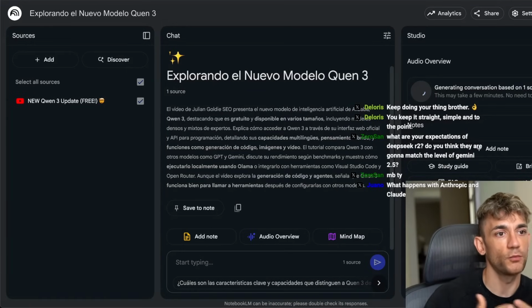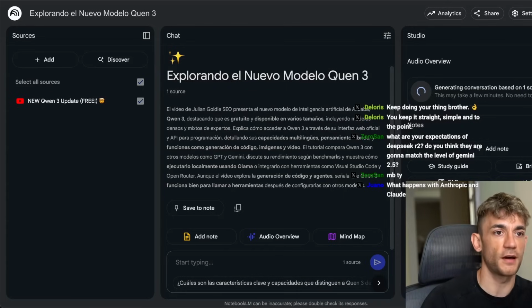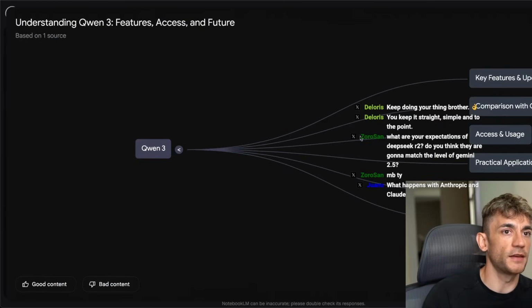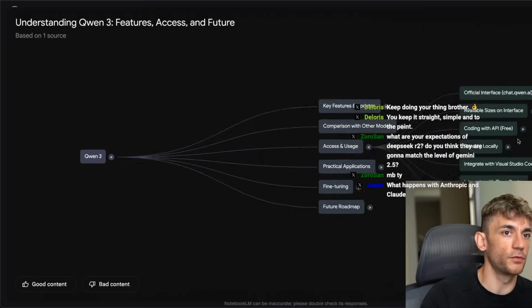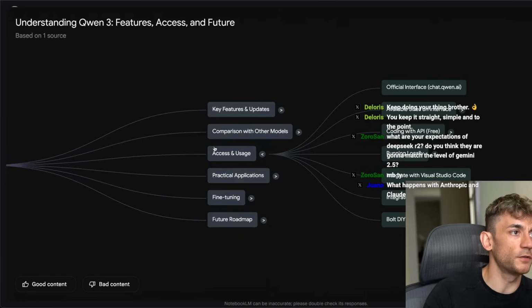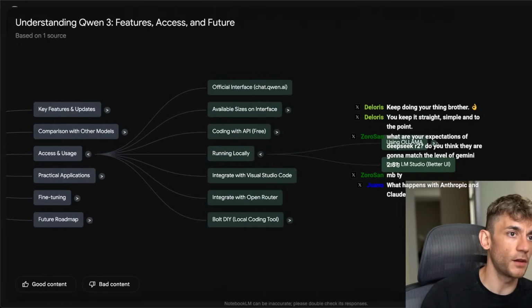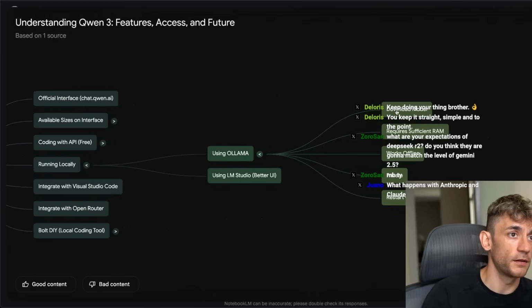Why is that useful? Because then we can break stuff down. For example, if you have a piece of code, you can generate a mind map like you can see right here. It'll just break it down into, for example, exactly how to use Qwen 3 and then how to run it locally. And then you can see it recommends using Ollama. And then if we click on that, it says download the model.